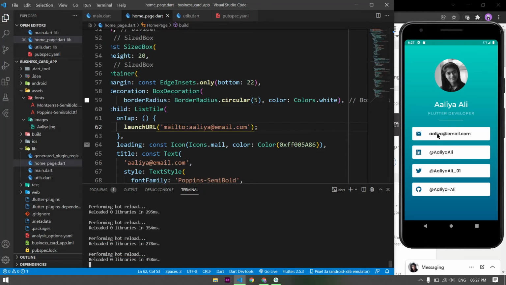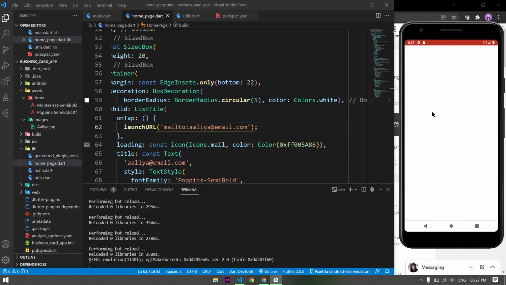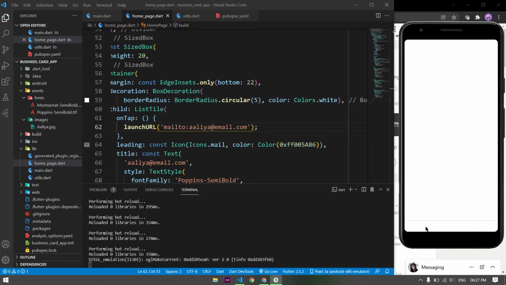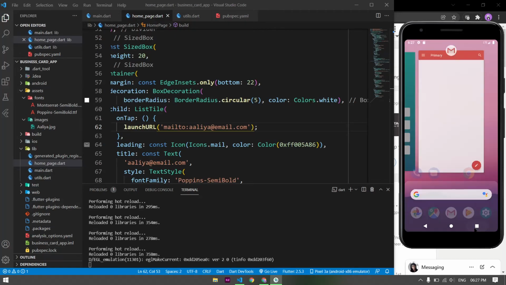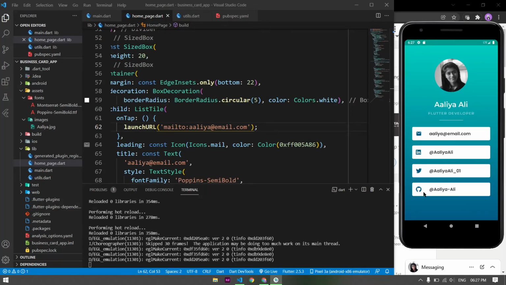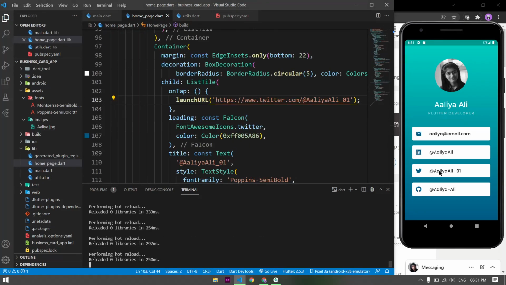Okay, so now when I click on the email tile, it will actually take me to Gmail, and here in the to section you'll see this email here. Okay, so this was a little bit tricky. Okay, let's go back to the app, and for these two tiles, Twitter and GitHub, I'll leave it up to you. You'll add those links to Twitter and GitHub yourself. Okay, so when you've done that, when you click on any of these, all of these tiles should be working.